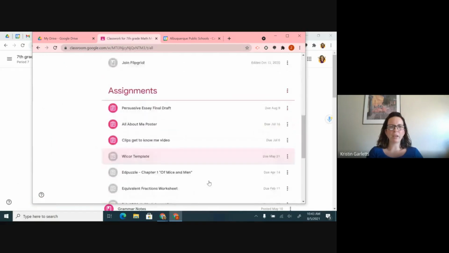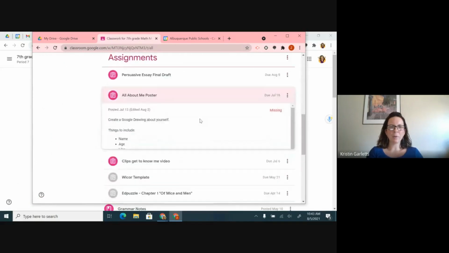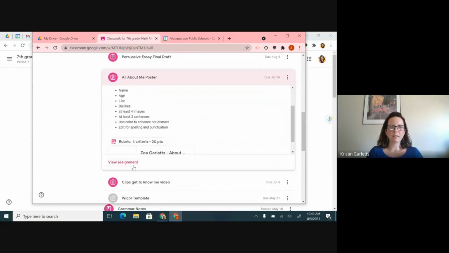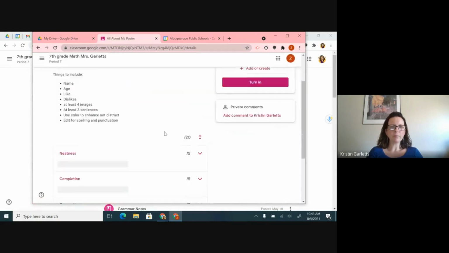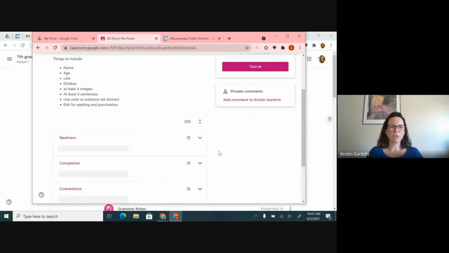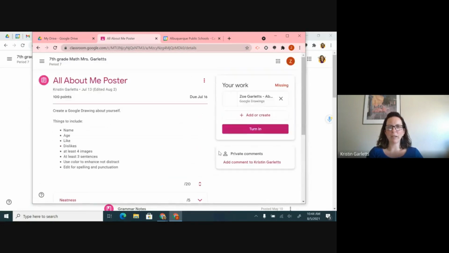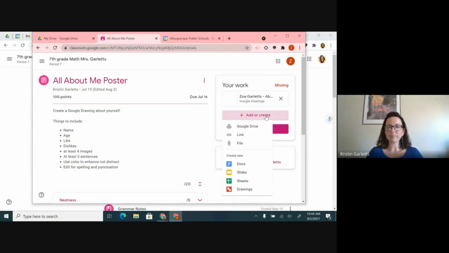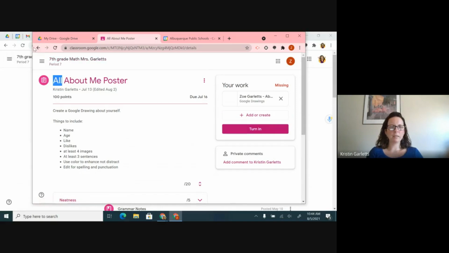As a student, I can also see an assignment with attachments. Here's one with a rubric. So when you use a rubric, students can see that rubric. Students can add their own attachment. They can create a new doc, slide, sheets, or drawings. They can add something from their Google Drive. If it is something with, let's see here.